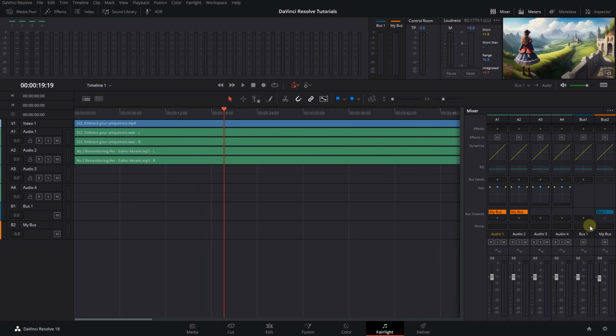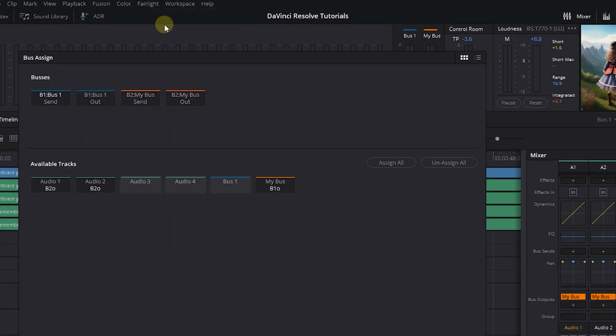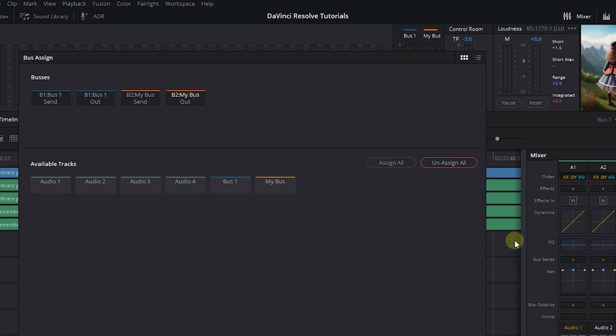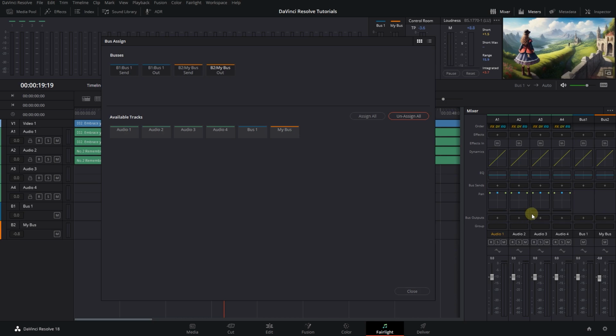There is another way to assign buses. From the Fairlight menu, click on Bus Assign. Select Bus 1 out and click on Unassign All. Then select My Bus out and click on Unassign All. Now you can see that all the tracks are unassigned.